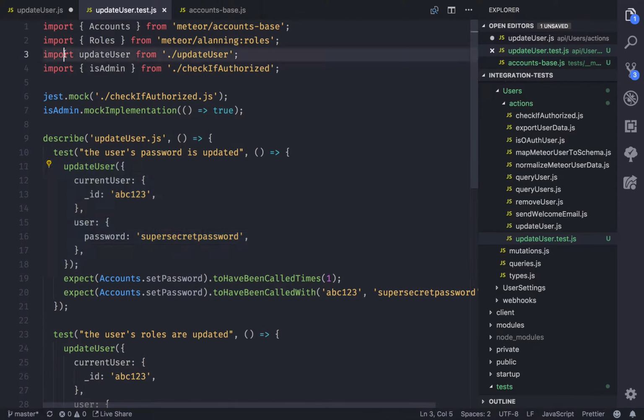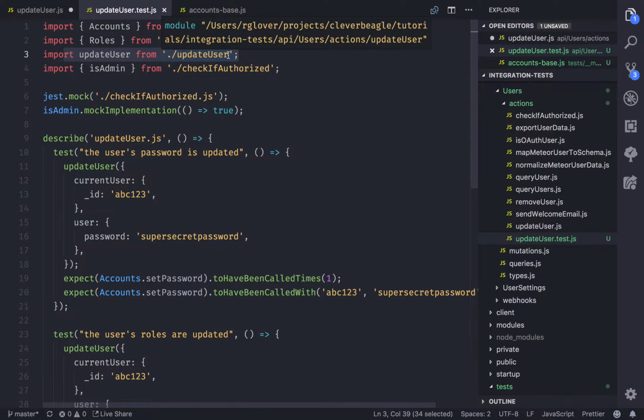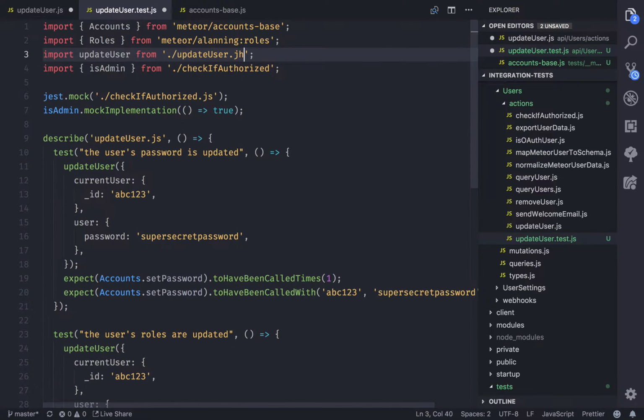So up top here, I've imported the updateUser action. And because that's in the same exact directory, I can just say ./updateUser, and here the .js is implied, so I don't need to type that out. It's just implied by JavaScript. It assumes that it's going to be a JavaScript file if we don't specify. So we're importing that function here, and then we're calling it inside of our test.